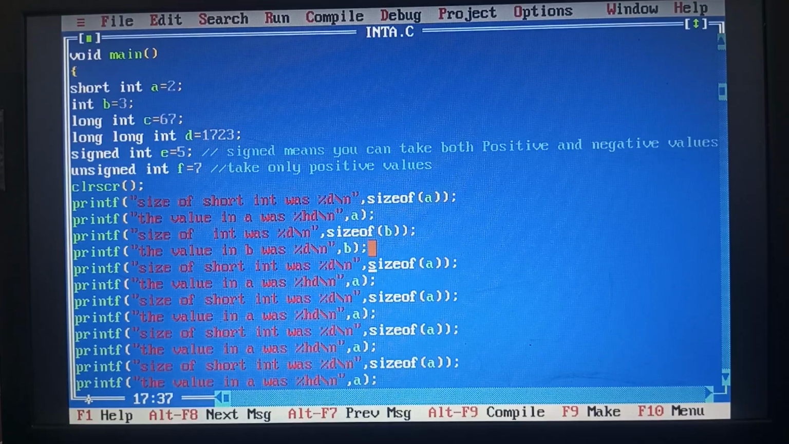Now come to the third one, it is size of long int. It means what is the memory given for the long int, for the variable c. You have to update the variable c, like this. Next, the value in c. You take your own variables, not only a, b, c. You can take p, q, r, s, t, u, k, whatever name, whatever variable you want. For convenience I have taken the simple variables a, b, c.